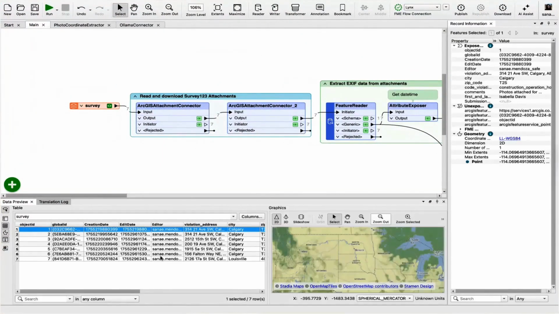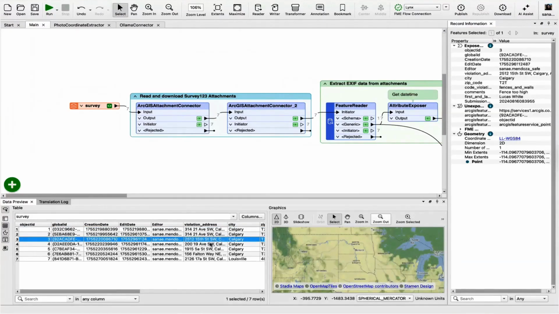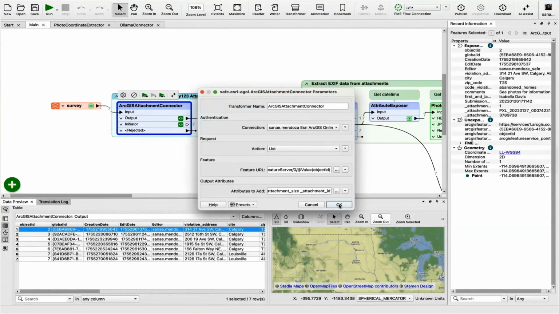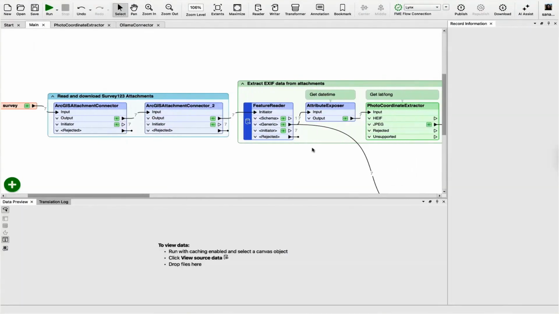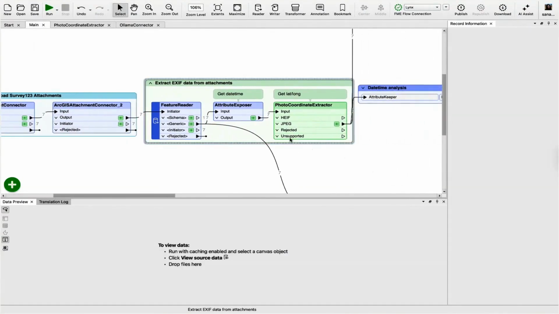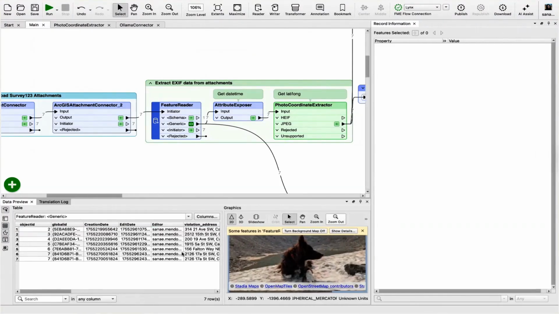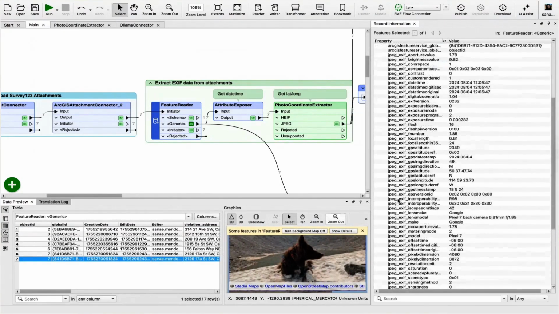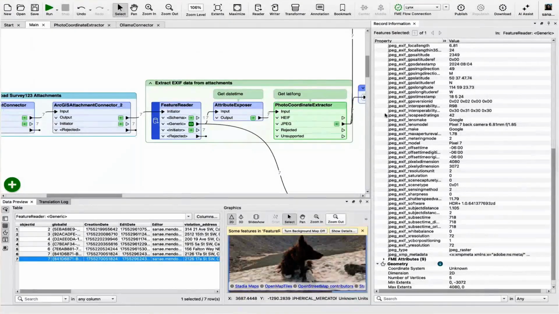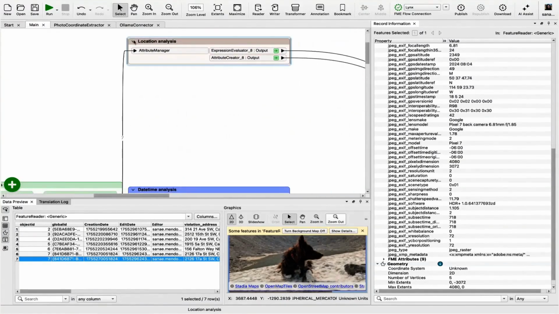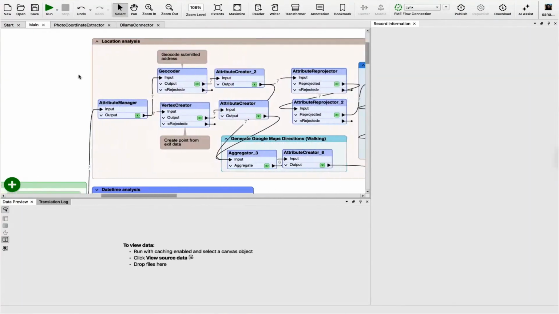So we'll start with the feature service reader, our new feature service reader, to bring in all these survey records. And from that, we'll use the ArcGIS attachment connector. We're going to download all the JPEGs to a local directory. And then once we have those, we'll read them in using the feature reader with JPEG. And if you click one of these JPEGs with the record information window open, you can see all of this rich metadata, everything from the type of phone used to the time, lots and lots of information in here.